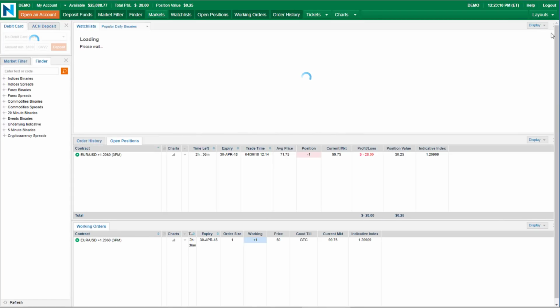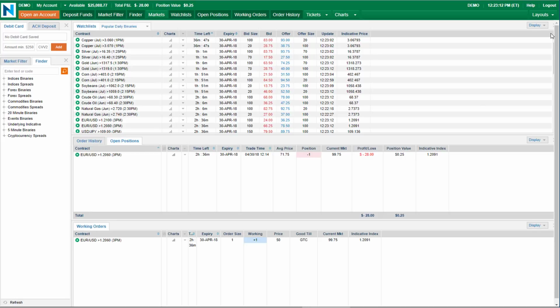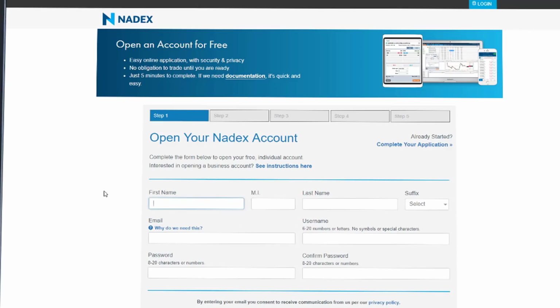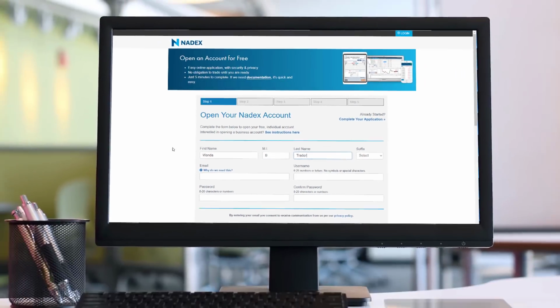Finally, if you're in the demo platform and you're ready to open an account, just click the orange Open an Account button at the top left, and a new browser tab will open with the application form.